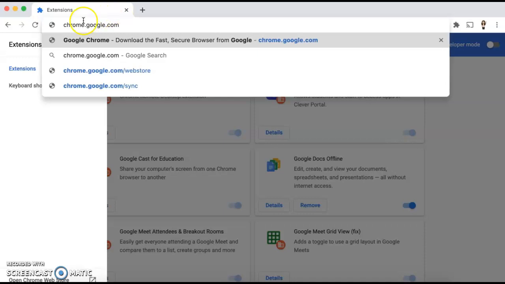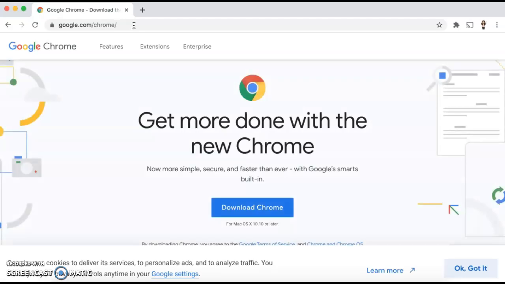First, what you're going to do is type in your search bar chrome.google.com. Then you're going to click enter. Now, at the top of your screen, you'll see extensions. You're going to click that.